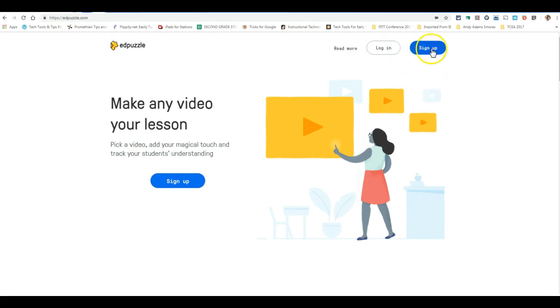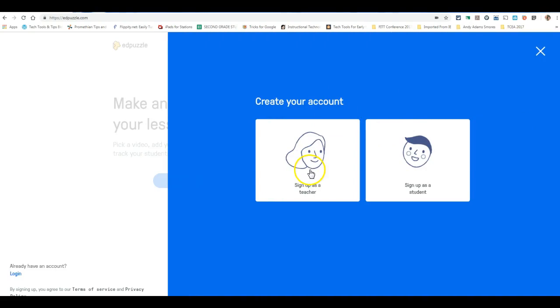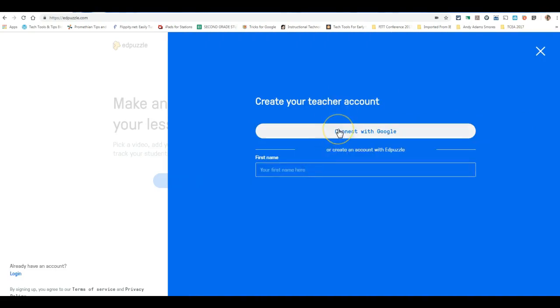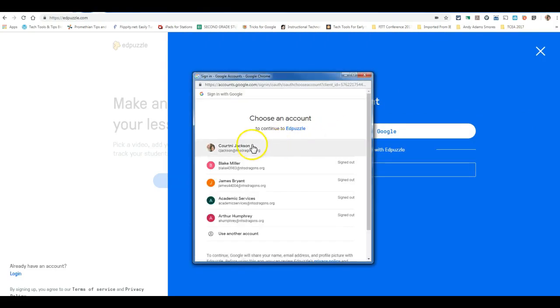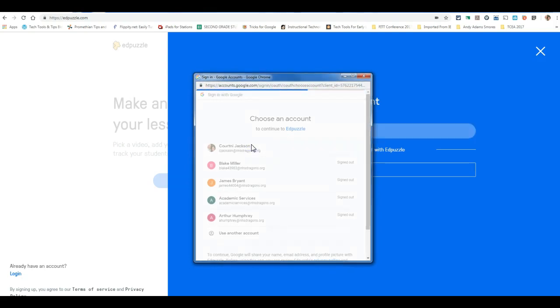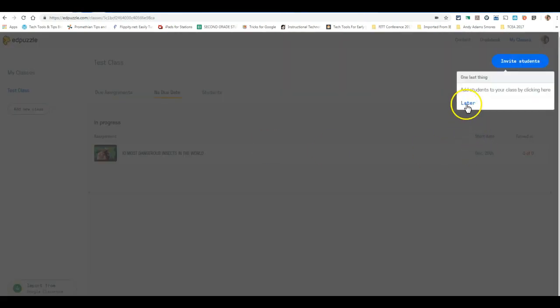So when you first get here, you're going to sign up. You're going to sign up as a teacher. My suggestion is for you to connect with Google and choose your Google account. Now, because I already have an account, it's kicked me straight in. It's going to ask you a couple of questions. One of them will be your school. You want to put your school there because it will allow you to see content that other teachers in your school are using and have created.